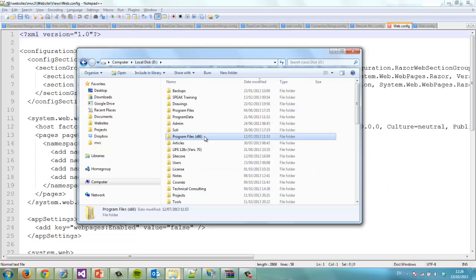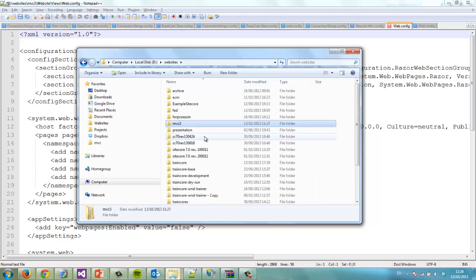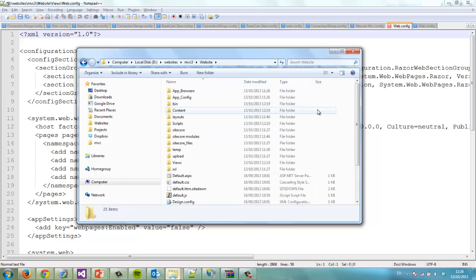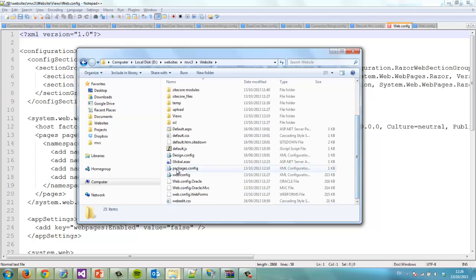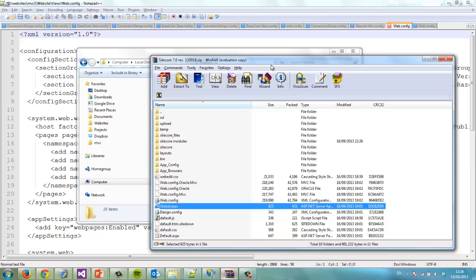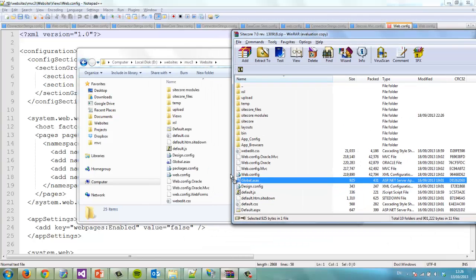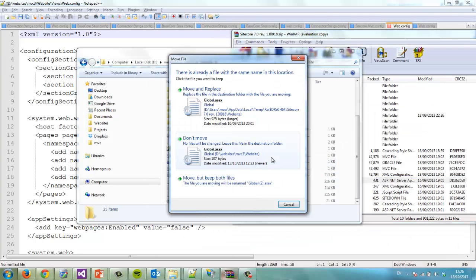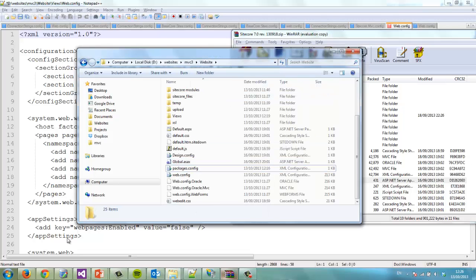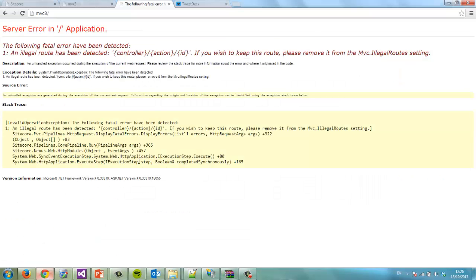which is in websites, MVC3. And I want to make sure I restore this global.asax to the Sitecore one. I've got a fresh Sitecore zip here, so all I'm going to do is just drag and drop to restore it to the one that Sitecore provided. Yes. If I go to the browser now and refresh, I no longer see that error.